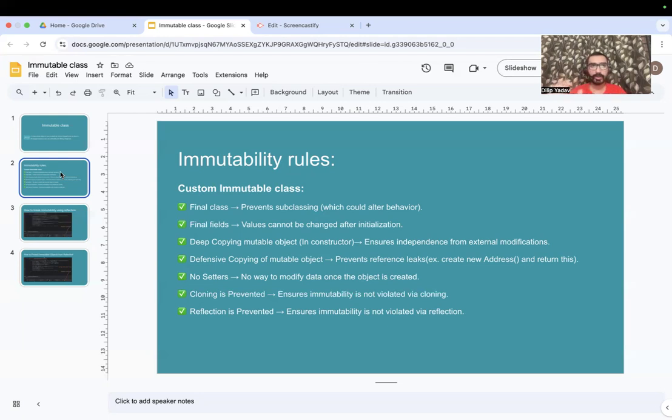So deep copying means not assigning that object directly, but instead creating a new object and passing it inside the parameterized constructor. Otherwise, if it is modified from the outside through the same reference, it will reflect in both places. So to avoid that, we need to create a deep copy. Then we do the same with the getter method. Inside the getter method, we should do a defensive copy, which means we create a new object of the address and pass the values into it. So these are the four or five rules we need to be aware of for immutability.